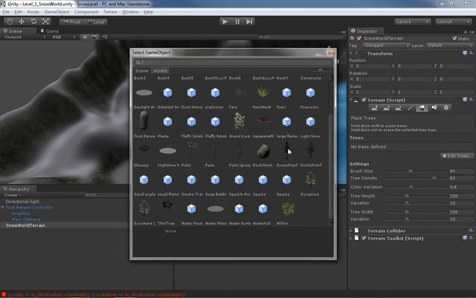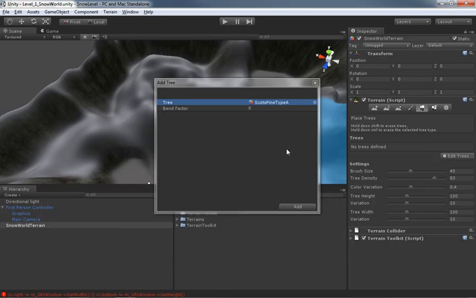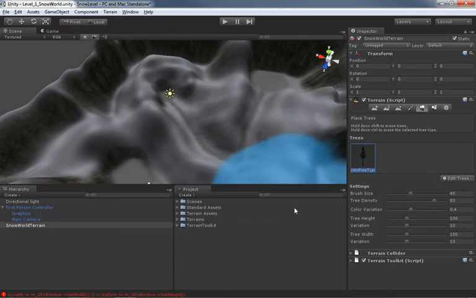But what I'm going to do is scroll down, and about two-thirds of the way down, there's Scots Pine. There's two of these, actually. There's a Scots Pine Type A and Type B, and we'll be painting both of them down. So let's go ahead and add them both. We'll start with Type A. Just double-click it. And we're not going to worry about the bend factor. We'll leave that alone. Just go ahead and click Add, and this adds a tree.